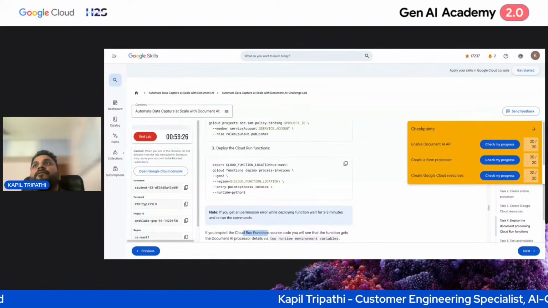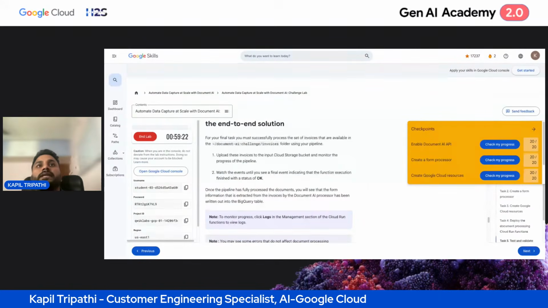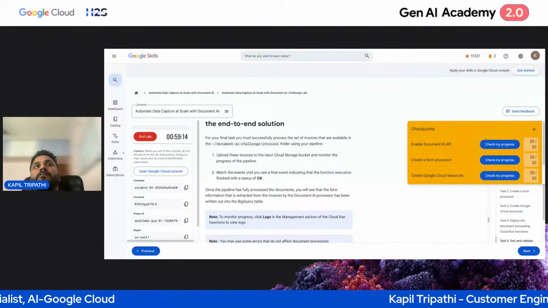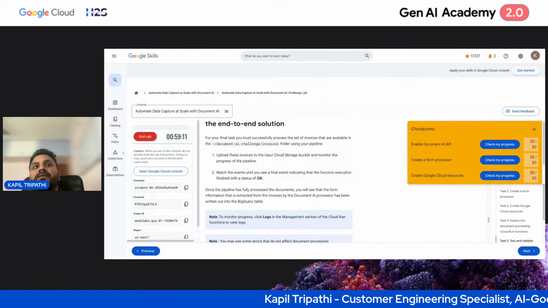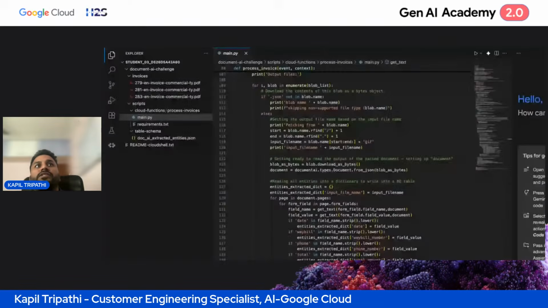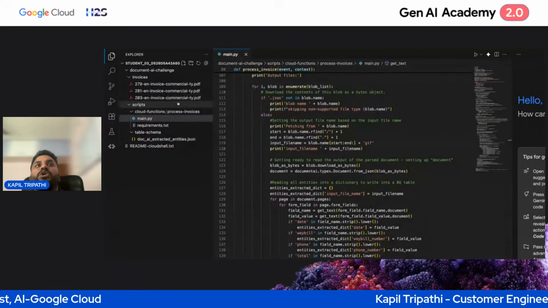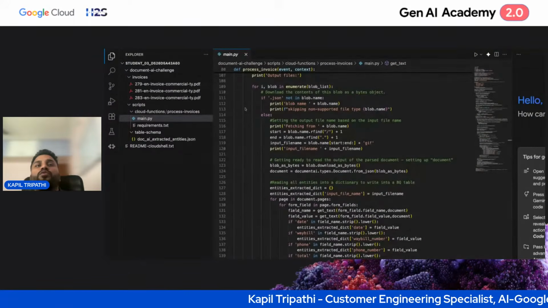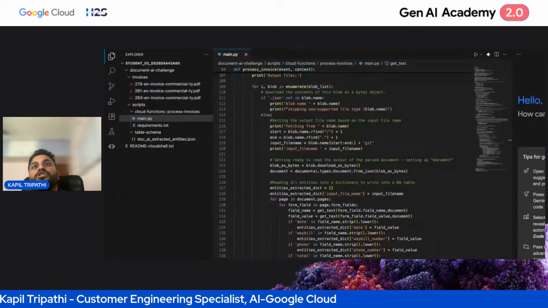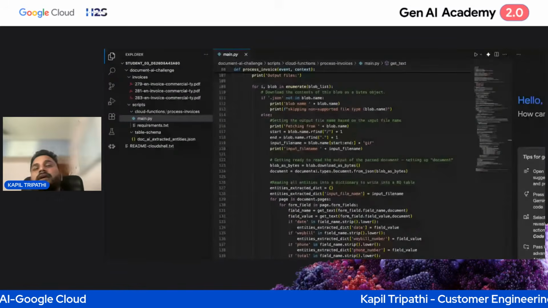Once you have deployed it, you can go to the invoices folder, as I was showcasing. These are the invoices that we have. What you have to do is move these invoices into the buckets that you have created. The invoices are here: 279 EN invoice commercial TY, 281 EN invoice commercial TY. This is what you have to move to the input bucket. Once you move them, you can see that the pipeline will be triggered, and you can see the extraction of the information into BigQuery.